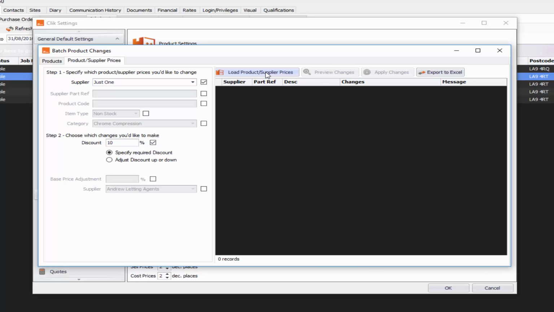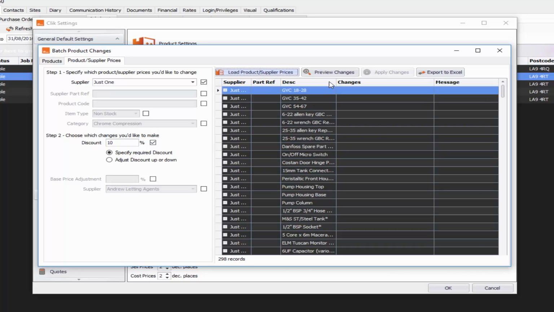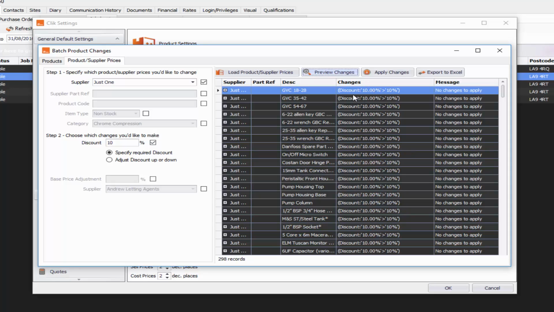So what we're going to do is load product supplier prices. We're going to preview the changes. So you can say was 10%, 10%. So there are actually no changes in this one. So what we could do is go right back to this and say, well, sorry, it's actually 15%. Preview changes. And now it's previewing that change from discount from 10% to 15%.